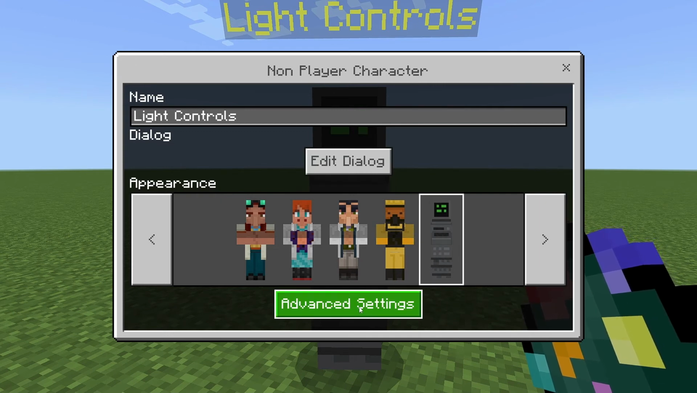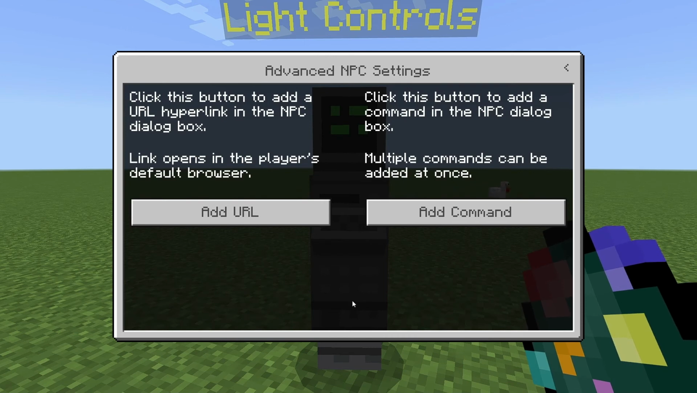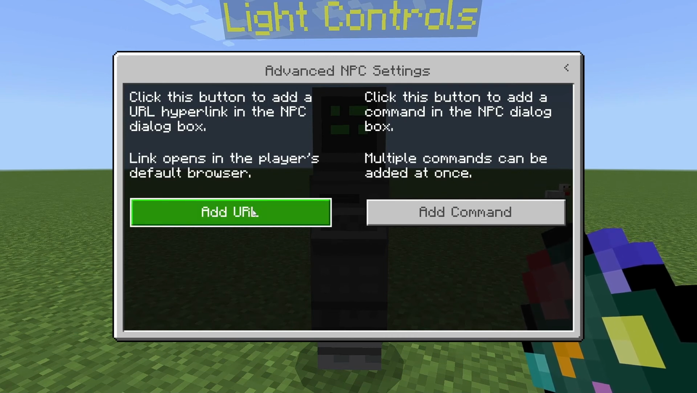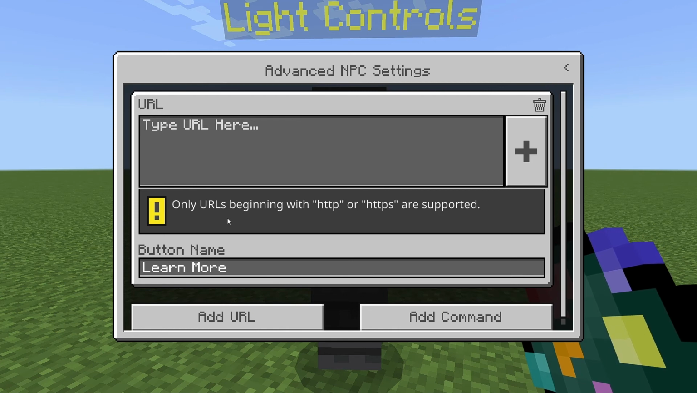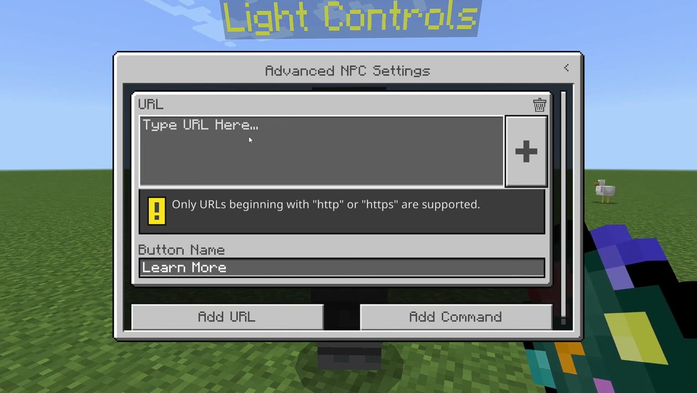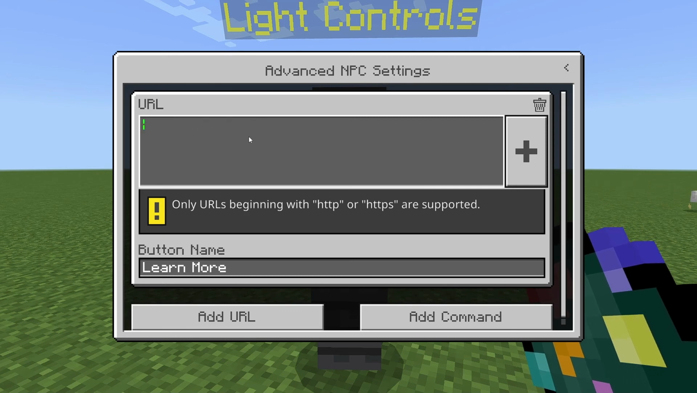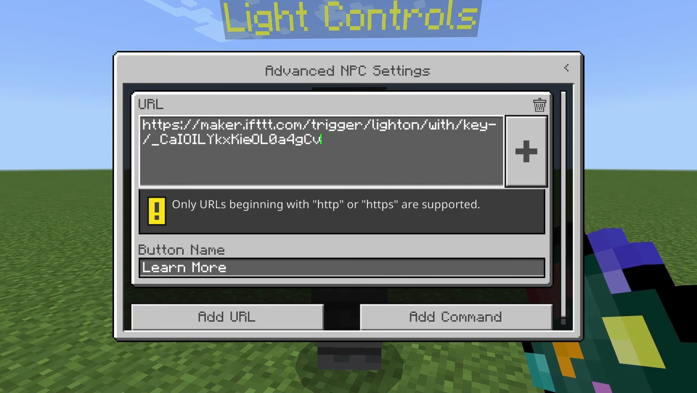We're going to go into advanced settings. And in here we have two options. But for today, we're going to add a URL. That's a web link, right? We just created a web link and we want to put it in. So I'm going to click add URL. It tells us that it has to begin with those. The good news is when we copied that from our website, it includes all of that already. So on my keyboard, I can just use my shortcut and hit Control V to paste it here.